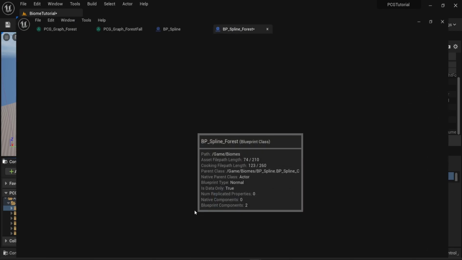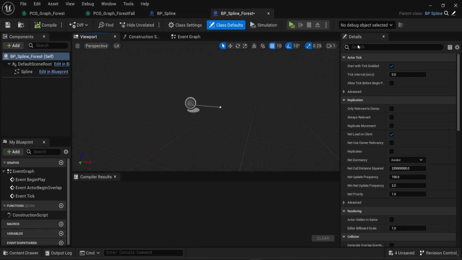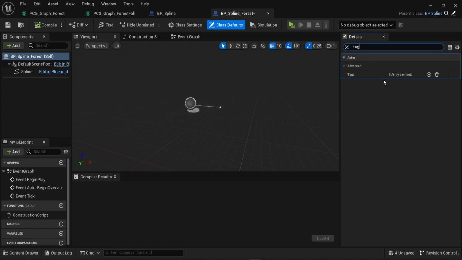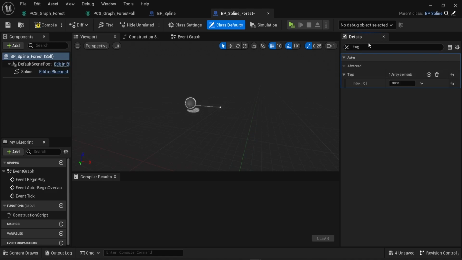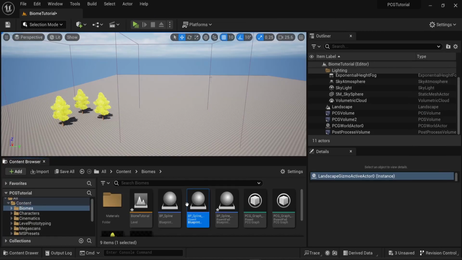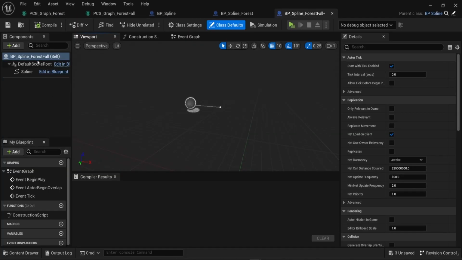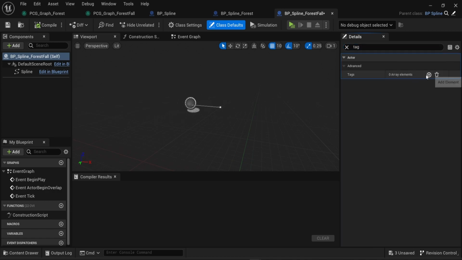And in the BP spline forest, I will look for the actor tag component. So if I click on the very top of the blueprint, BP spline forest self, then search for tag, I will be able to find the array of actor tags. In this case, I will rename that one spline forest. And in the second child, the BP spline forest 4, I will do the exact same thing. And I will rename that spline 4.